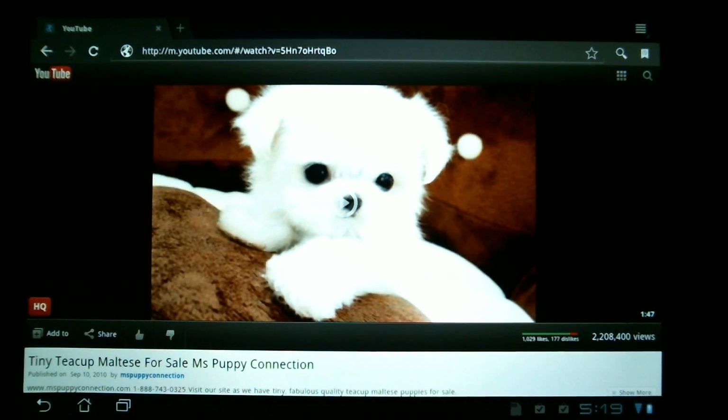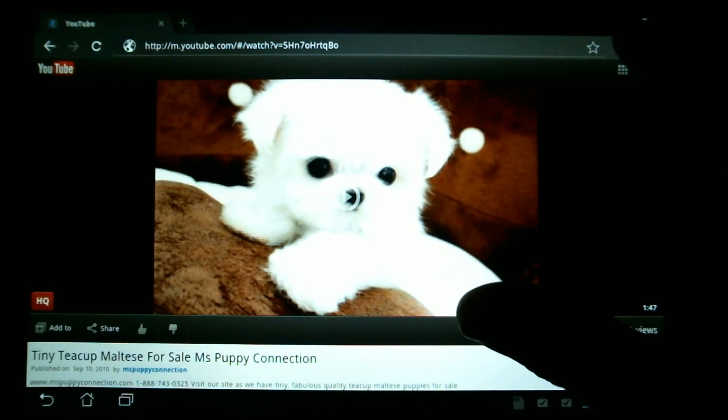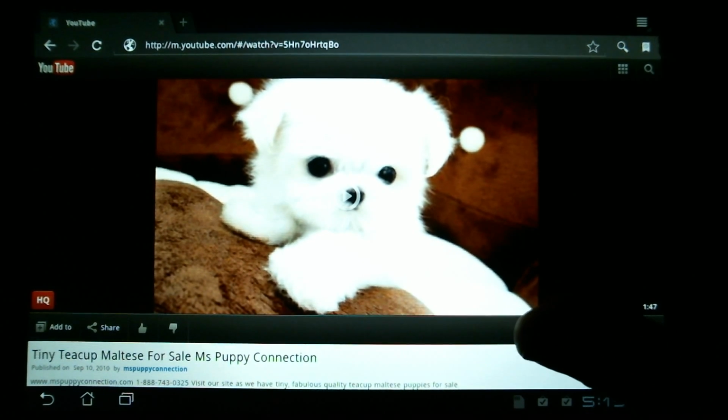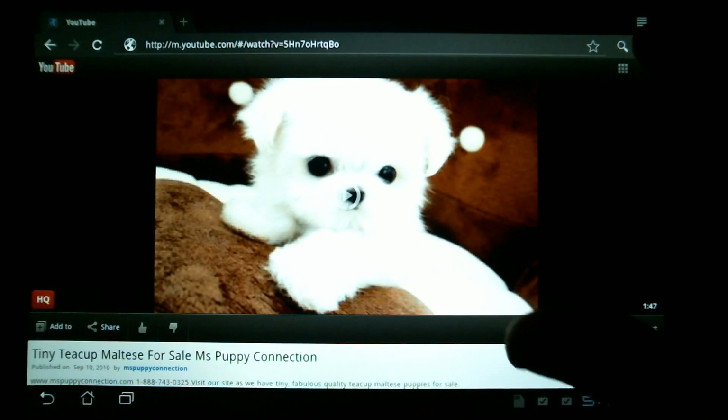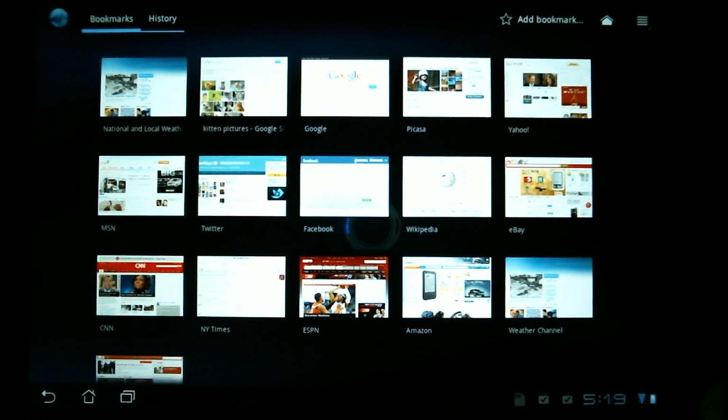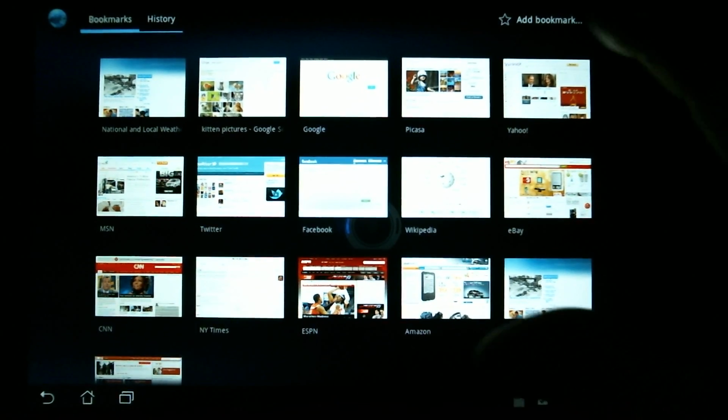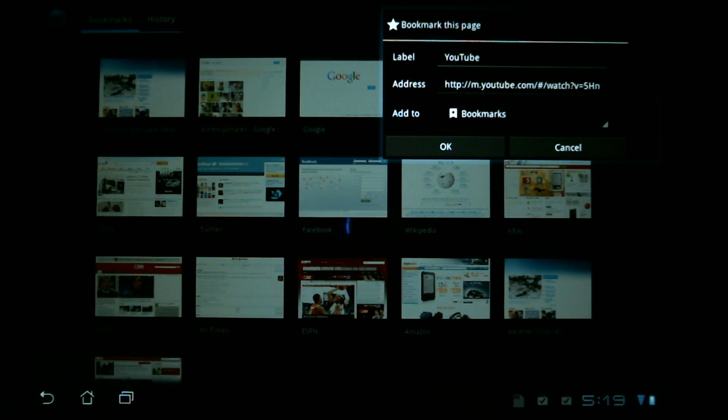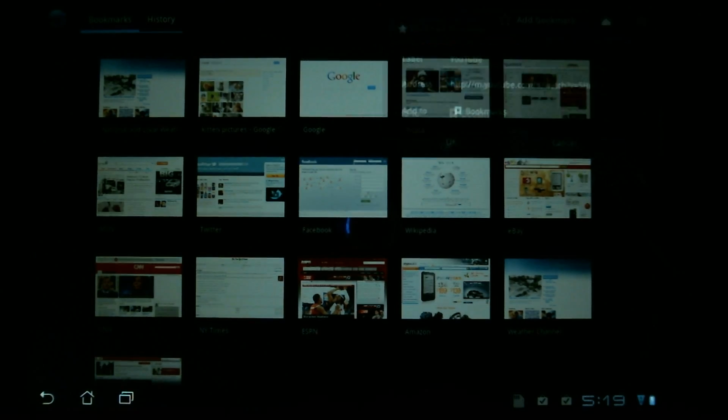Now, you have the capabilities to do various things on the standard browser. You have the search button over here. You have a little thing that looks like a bookmark. You can create a bookmark for the page that you're at. If you tap on this add bookmark and then hit OK, it will add that to your bookmark list.